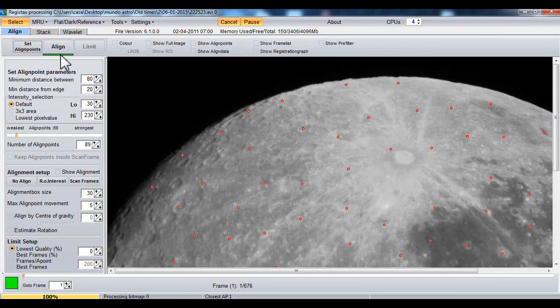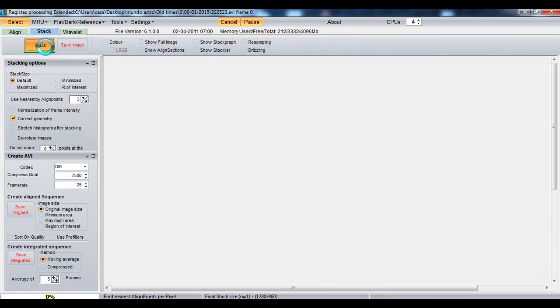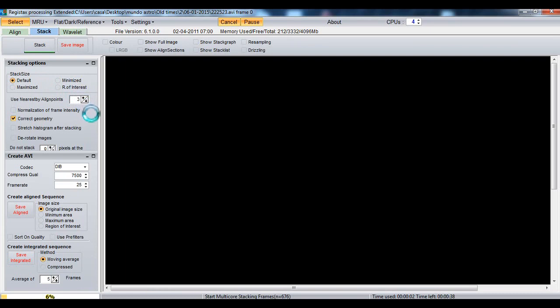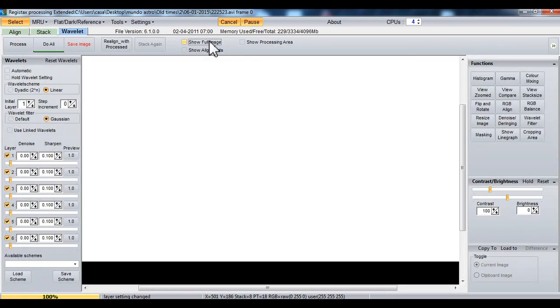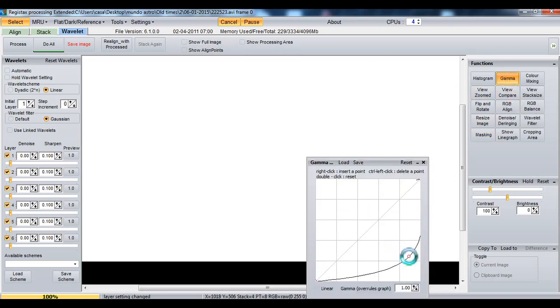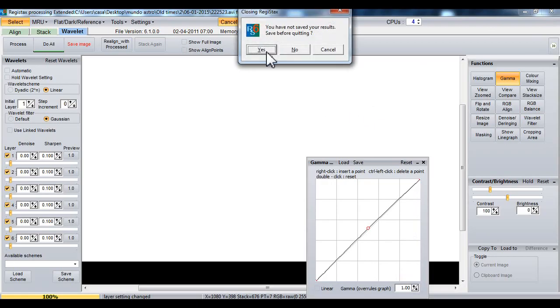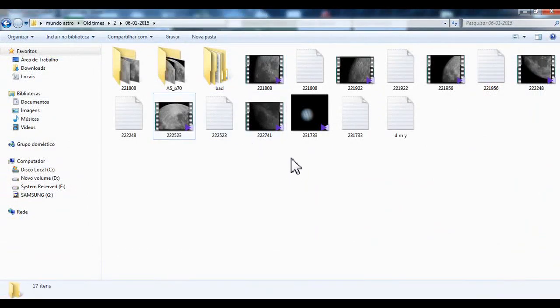So align, set align points, align. It will take a while. Let's see, limit stack. And we have this, not good at all. Then we can try to do some gamma. Oh, this opened, but the moon is not here. So let's close this.